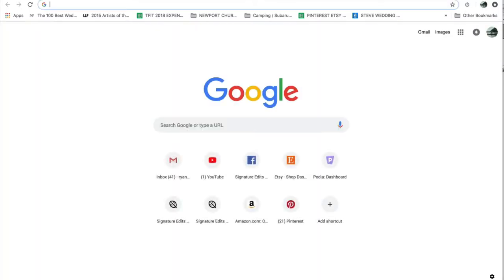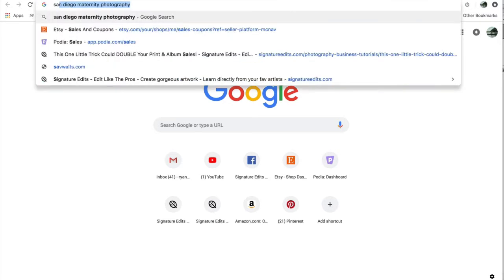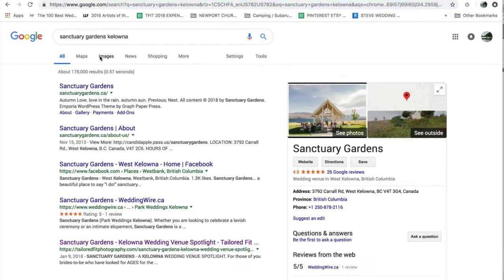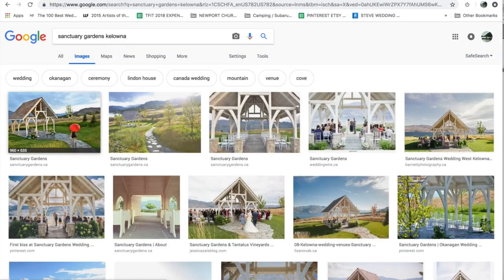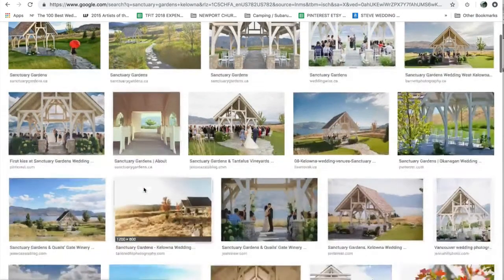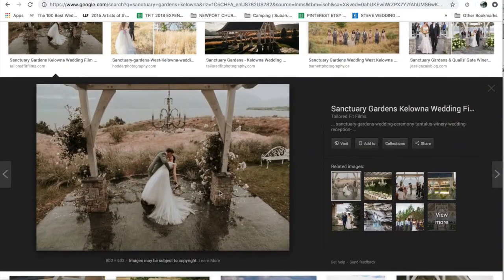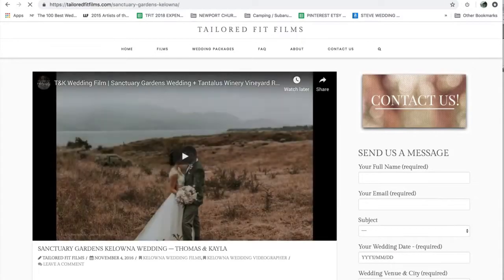So for instance, if we go to Sanctuary Gardens Kelowna, and I search in my images, you'll see that different photographers have uploaded photos of Sanctuary Gardens, some of which are actually off of our website. And that's because in our image alt tag, we tag this as a photo taken at Sanctuary Gardens, and therefore now we are linked to.